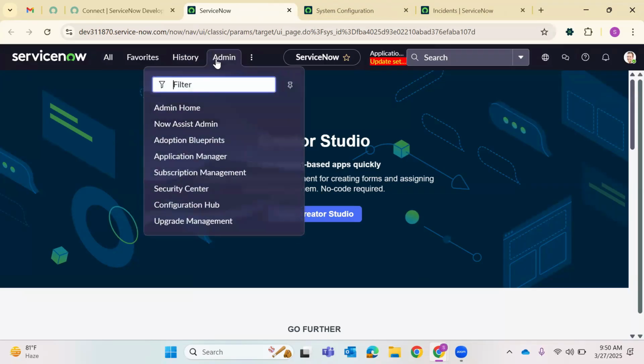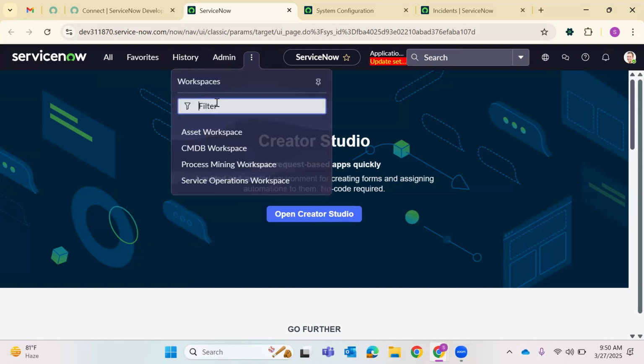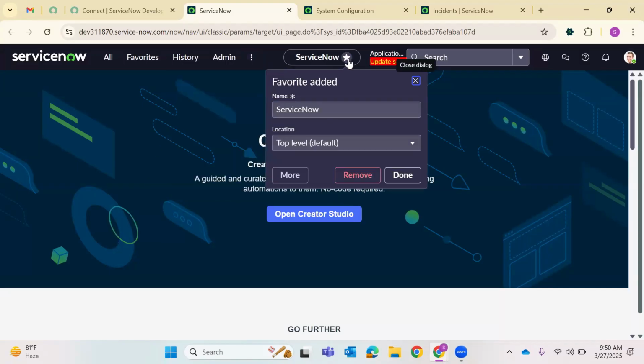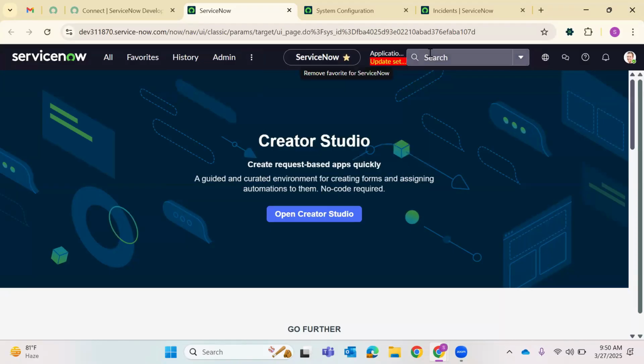And coming to admin, this is like an admin space. Okay, so this is something which we don't use, the subscription management and all using this. And workspaces are nothing but agent workspace, service operation workspace. Okay, so those workspace teams will work on those. And if you want to bookmark this again, if you want to add different labels and all, you can also configure here.